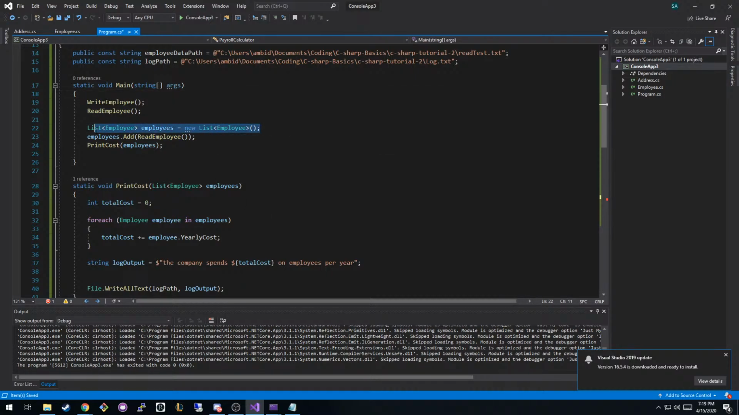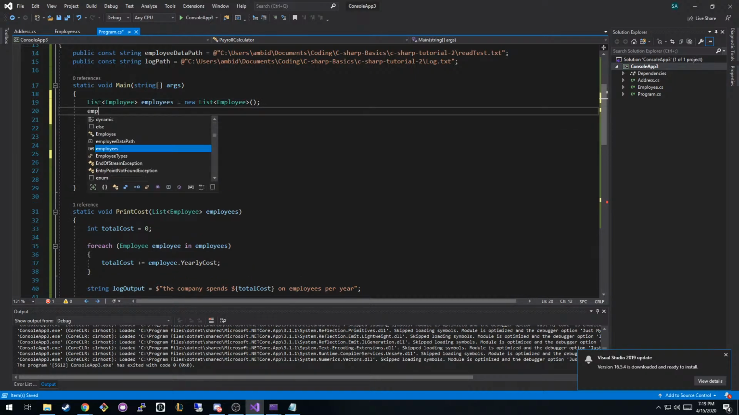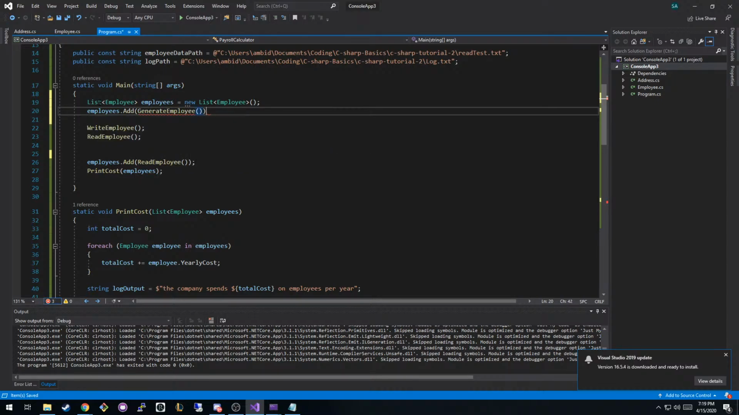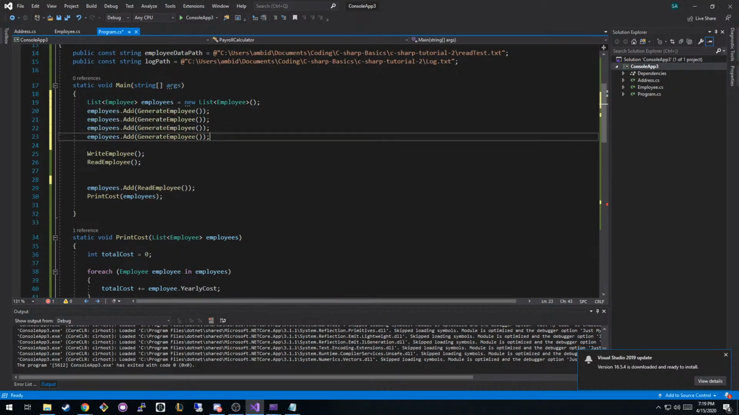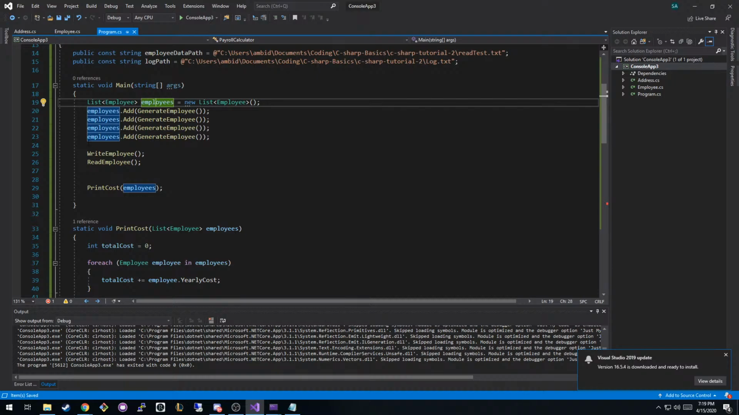So yeah, let's create our employee list. Let's pretend we have like a database of employees, right? So we're going to say employees.add and then generate employee. And then we can just do this a couple times, right? Let's say we want to generate 4 Bobs. And then we could change the names or whatever, but we're just doing this as an example, right? So we generate the employees. So this list will have 4 employees, all named Bob, all with the same address inside of it.